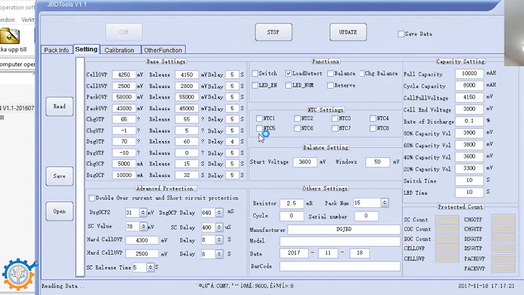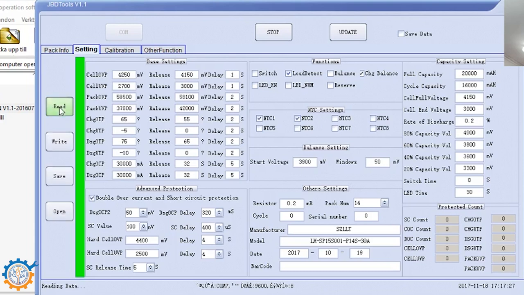Settings. For being able to set a bunch of settings, you need to first have pressed the read button. When you have done that, you get all the settings on the screen here. The most important or most interesting ones, I would say, is the balancing. It's currently set to 3.9 volt and a 50 millivolt difference.